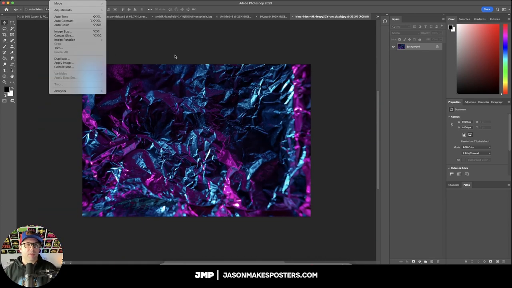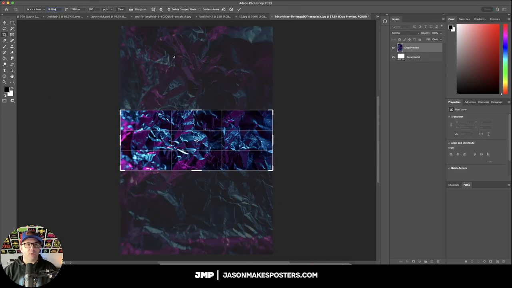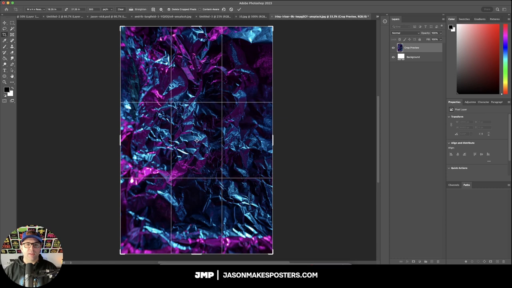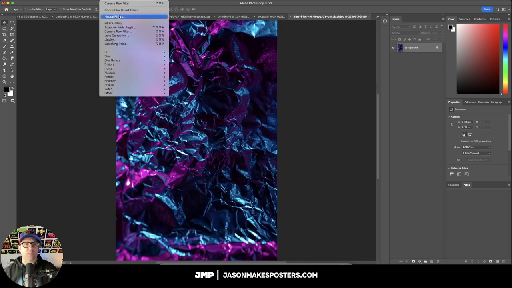So what we're gonna do is I'm gonna rotate this. Then I'm gonna use my crop tool and we're gonna do 18 1/4 by 27 1/4 inches at 300 resolution. And I want to add a little bit of dimension to the image, so I'm going to go up here to Filter, Blur Gallery, and Tilt Shift.